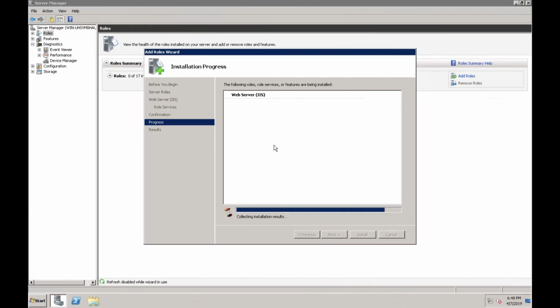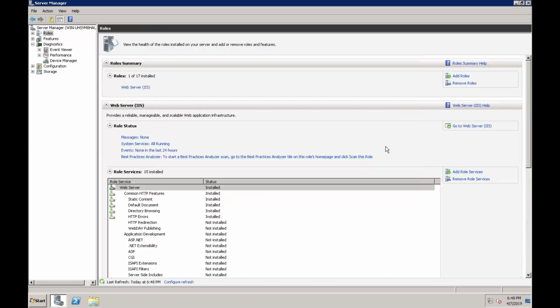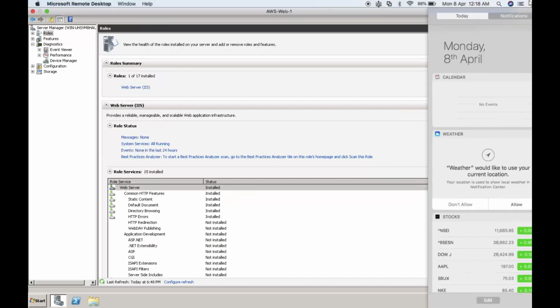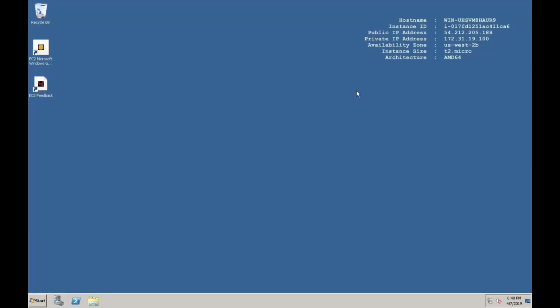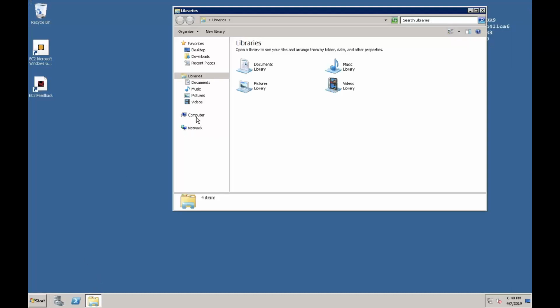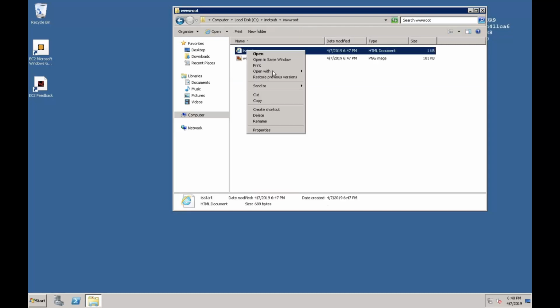Okay, now I think the web server is almost ready. Yeah, installed successfully. So once the IIS service is installed on the web server, you need to open My Computer, and after opening My Computer, you need to configure the dummy website. Just click on My Computer, C drive, inetpub, and wwwroot, and select the IIS file, open with Notepad.